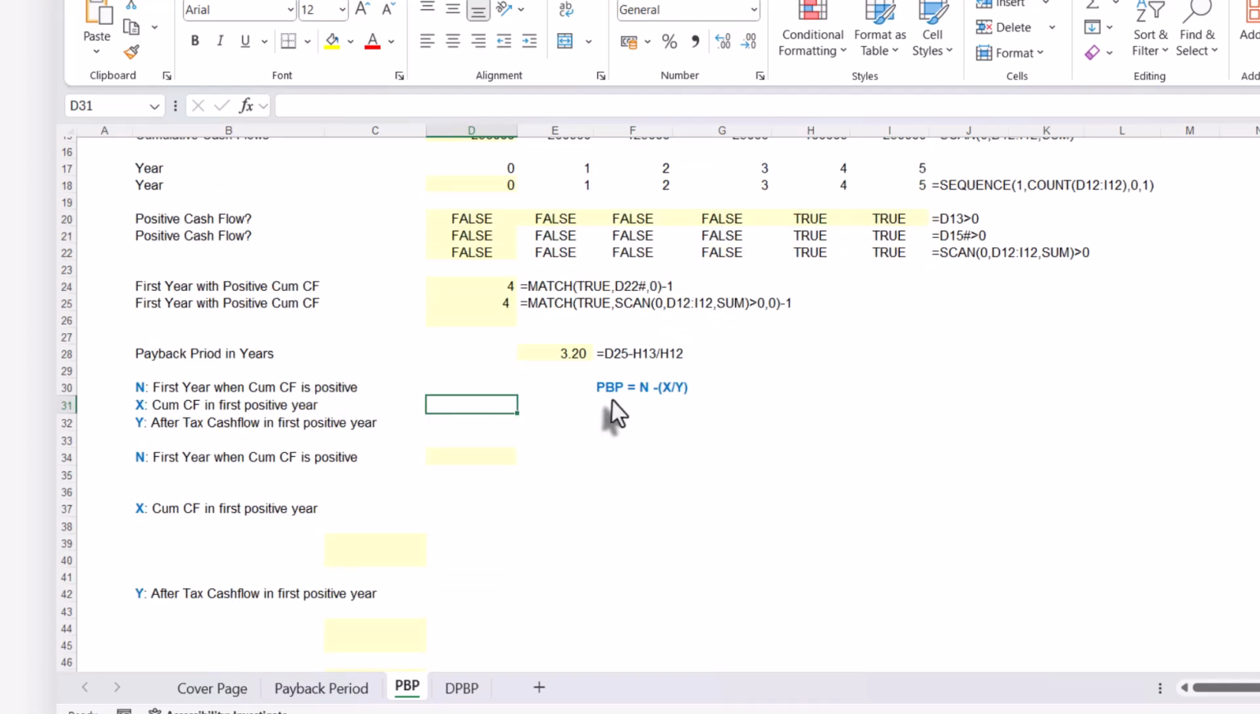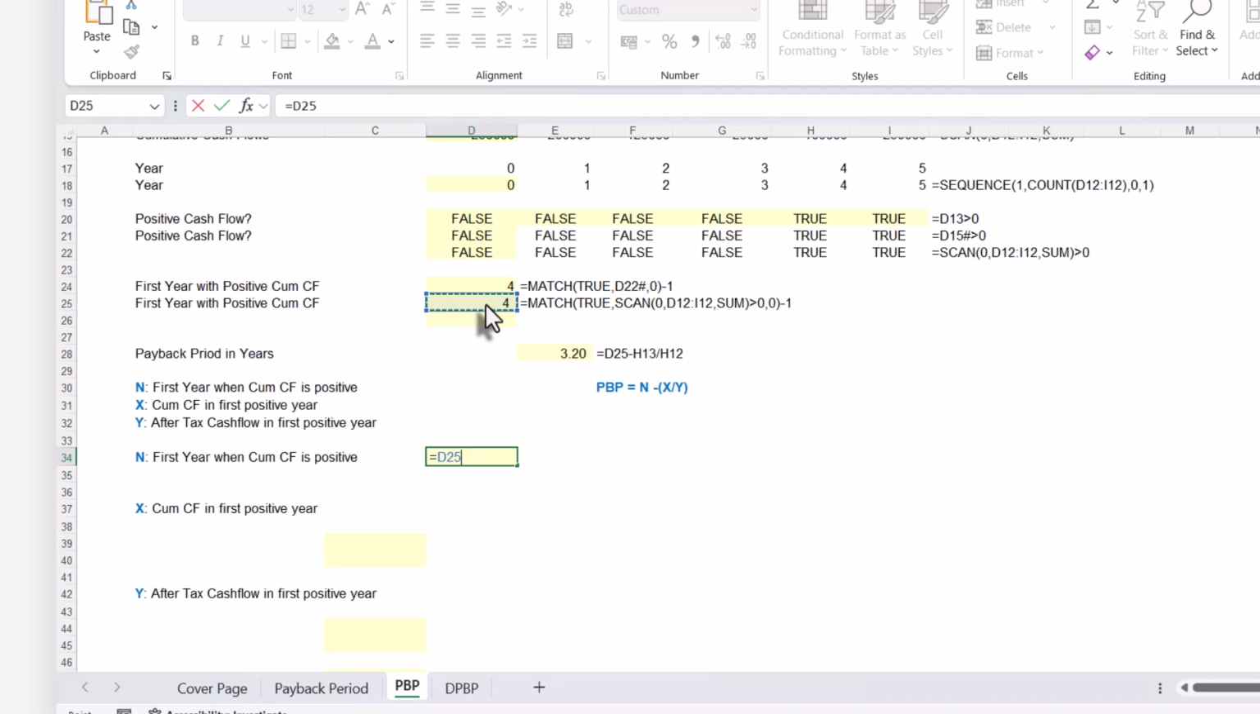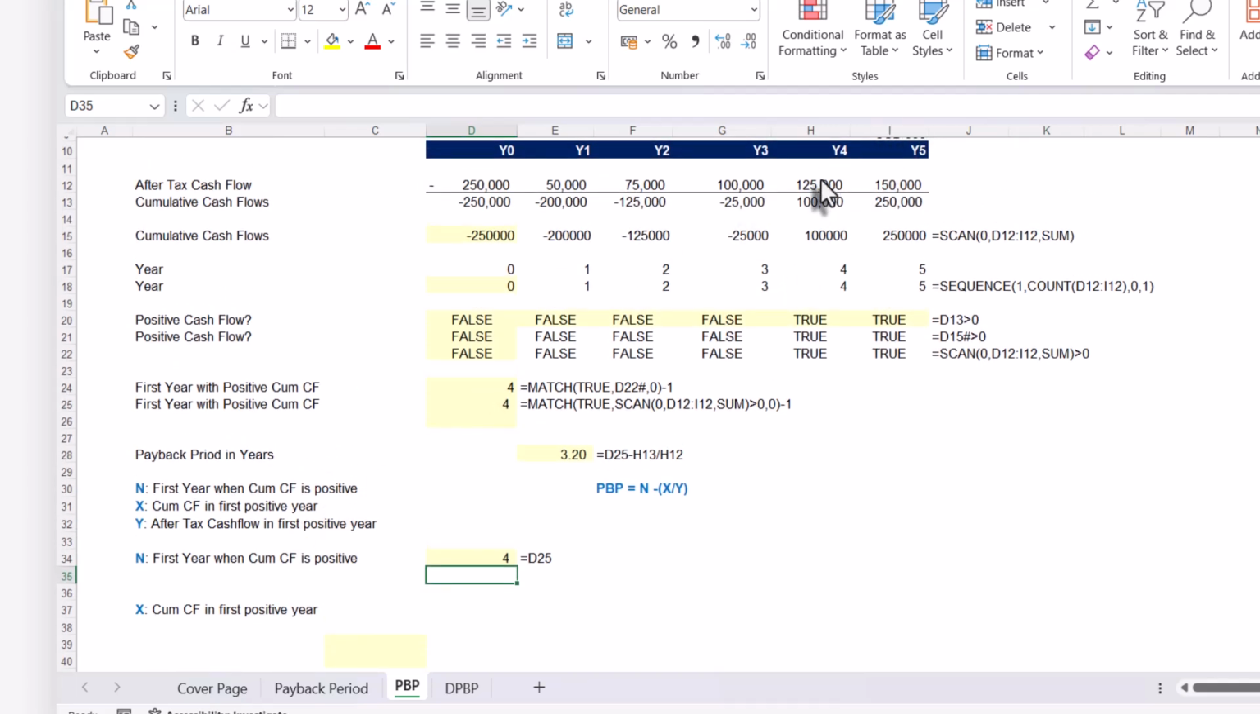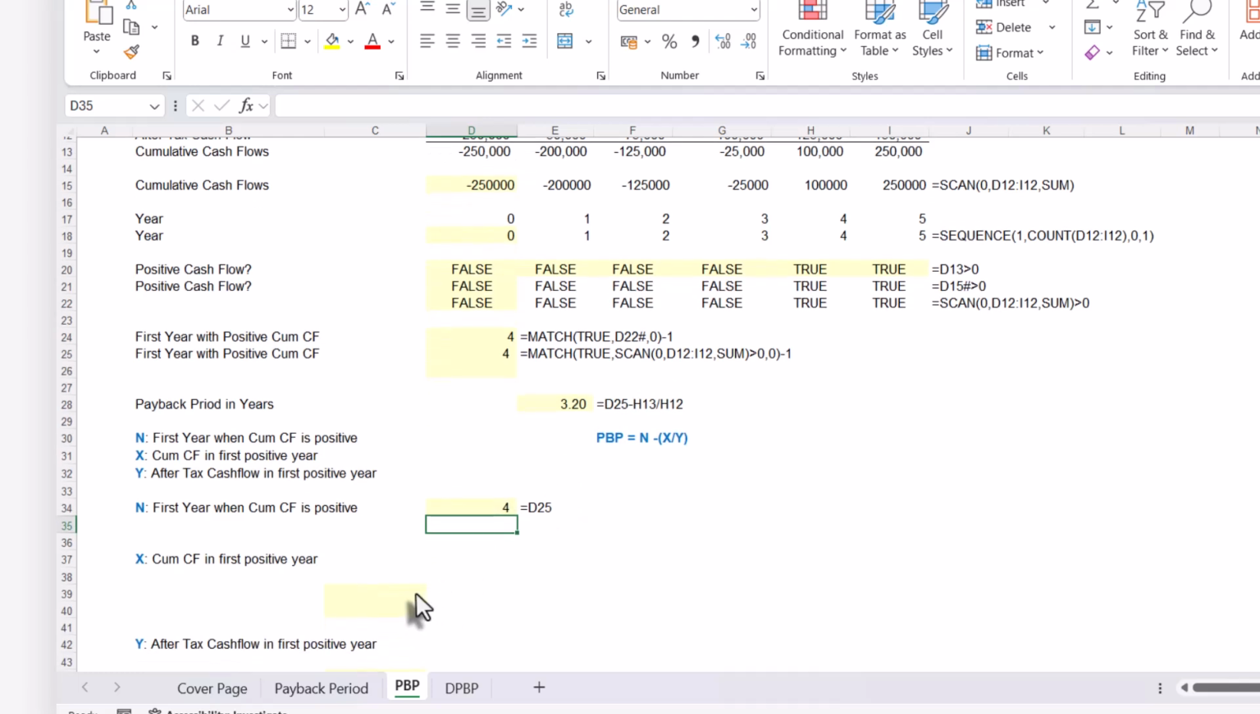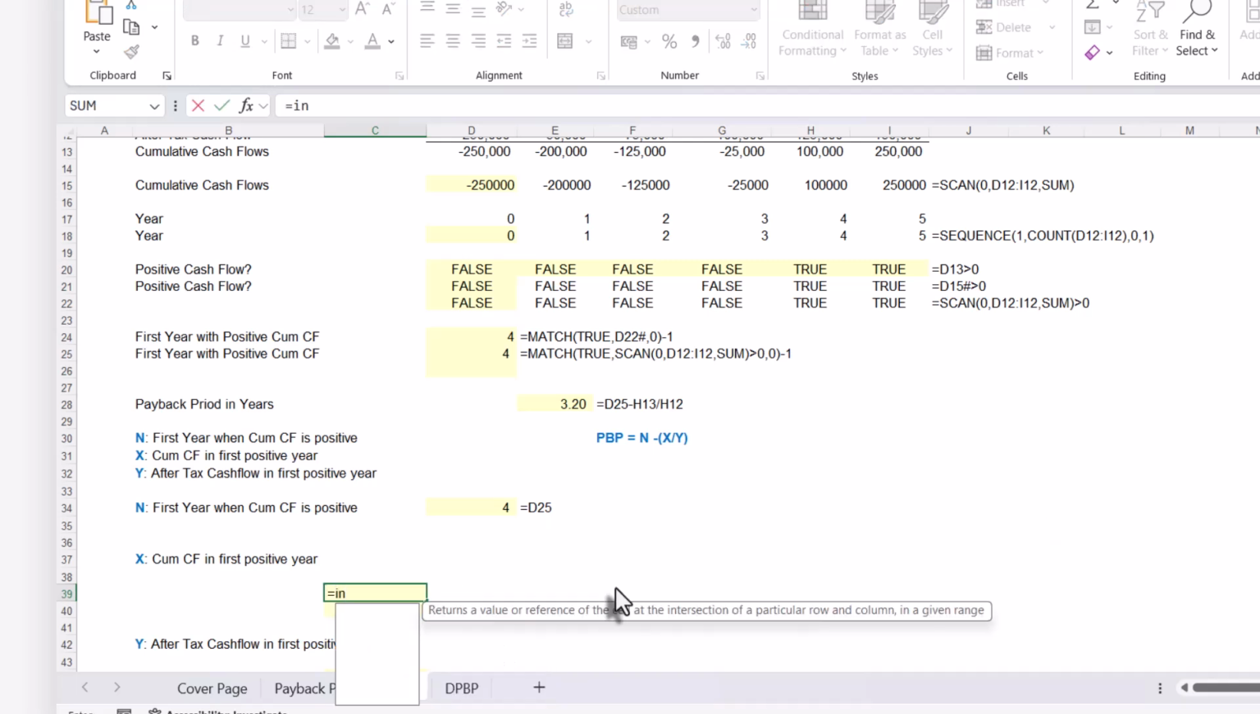Now the formula we have come up with is n minus x divided by y, like this, as I explained at the beginning. So for n here, I can take the n from the formula in this cell, D25. Now I'm going to use a formula to calculate x, which is the cumulative cash flow for the first positive year. This one over here. So to do that, I can use an index function over here. So I'll type equals index.